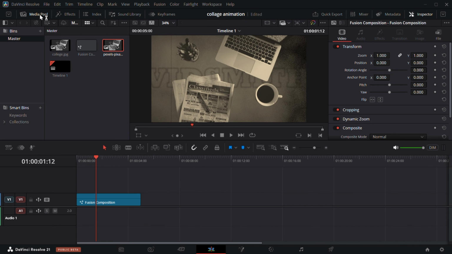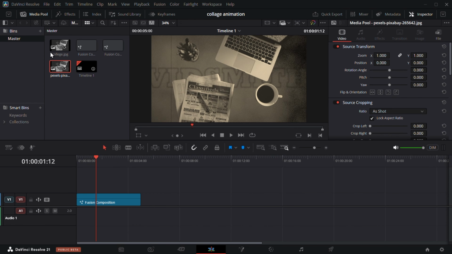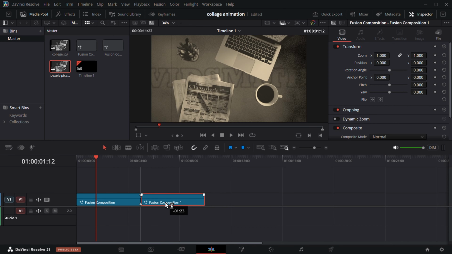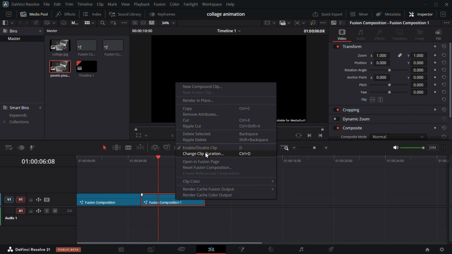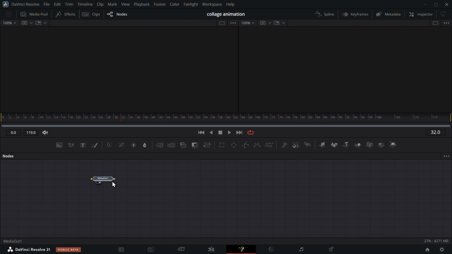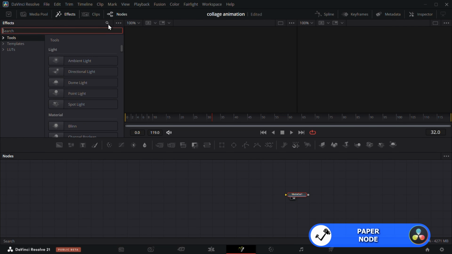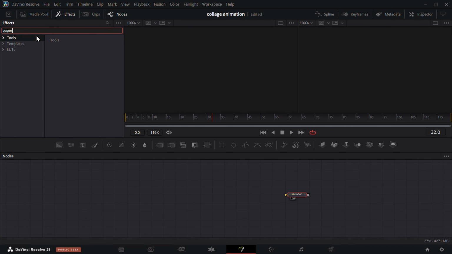So let's start by creating a new Fusion composition and add it onto the timeline. Open it in Fusion page. First of all, search for paper background in the effect library. Connect this to the media out.